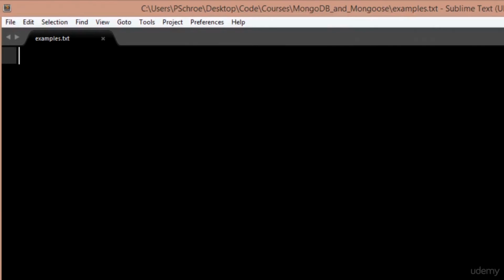For a lot of these examples, I'm going to start using a text file and then copy over into the terminal command what I'm writing here. So the first thing that I want to do is add a new document into our cars collection. And to do that, I can simply use the insert method.